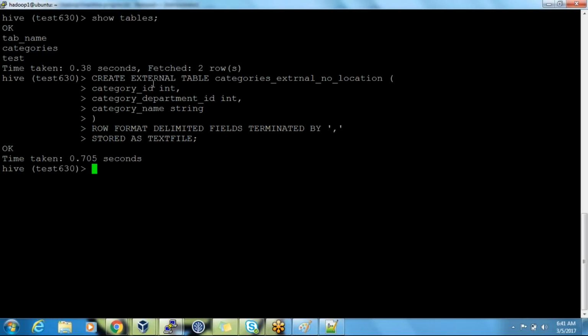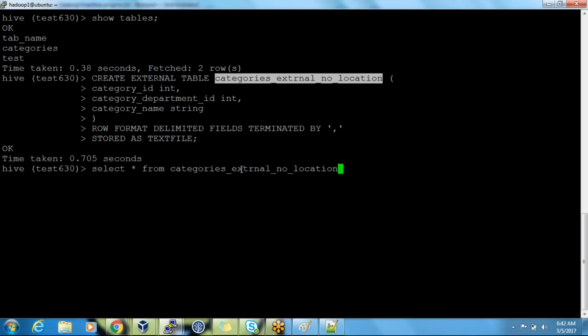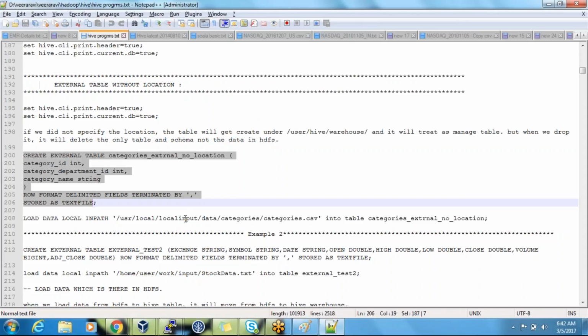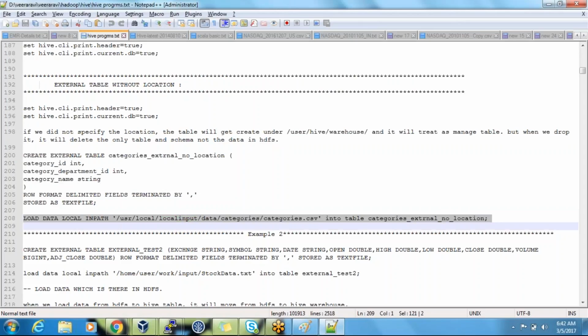Table is created. Now I need to load the data. Let's say if you go and see here, select star from, nothing is there, only table columns are there, right? No data is loaded into this. So I'm going to load the data from the local path. You can load the data from the HDFS path or local path.